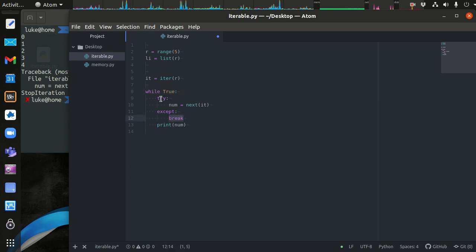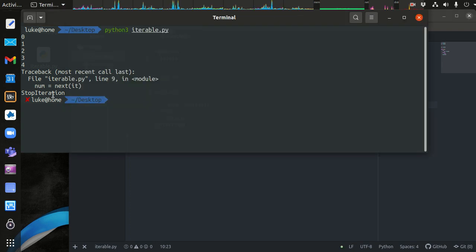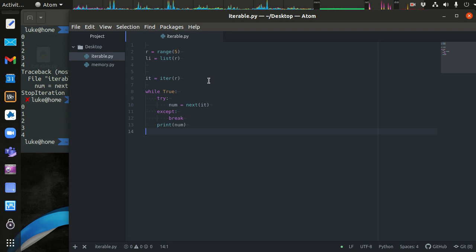If you encounter the break statement inside of the loop, it will break. So we're only going to print the value if this try actually succeeds, meaning there actually is a next item in the iterator. All right, so we run this, and this is more the style of what's happening under the hood when we talk about a for loop.